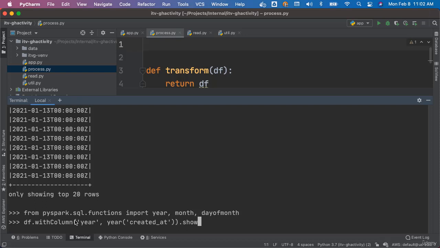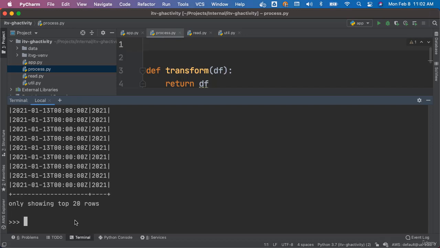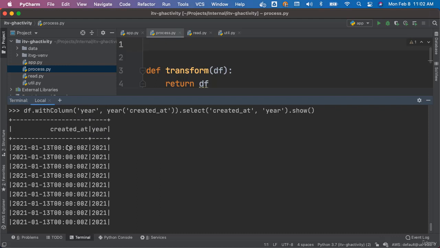Now you can actually say show. It will take care of adding the additional column. However, instead of printing everything, I just want to print created_at and year. For that, I'm saying select created_at, then year, then show. Otherwise, the schema is pretty big and you will be seeing a lot of information. It will be very tough for us to get consolidated created_at and year. For that reason, I'm using this approach. Now I can hit enter. You can see the date and the year part of the date.